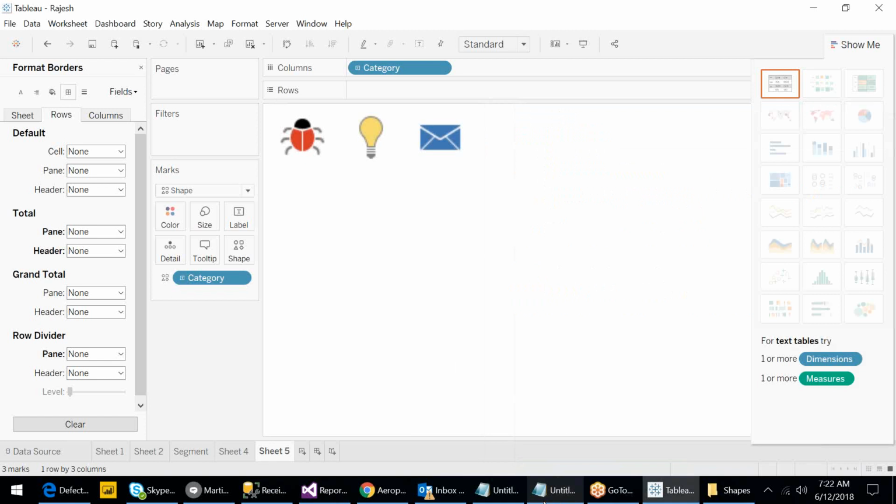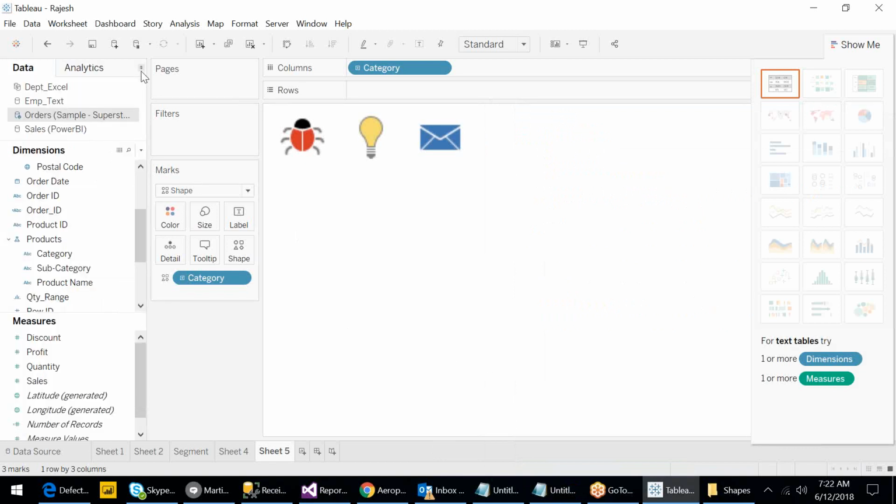Okay, so this is how we can do it. Here we don't have any sales, only photos. So that is the benefit of shape.